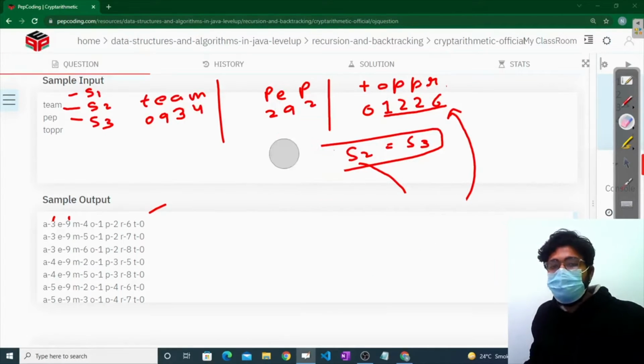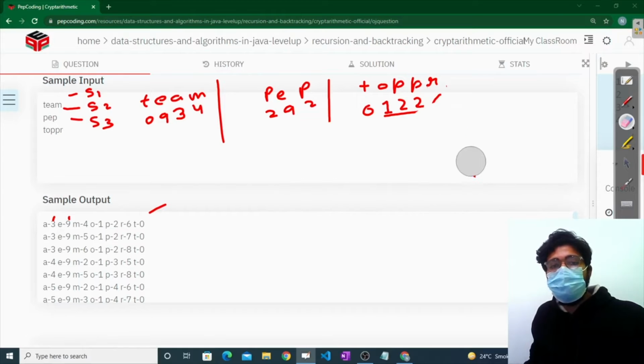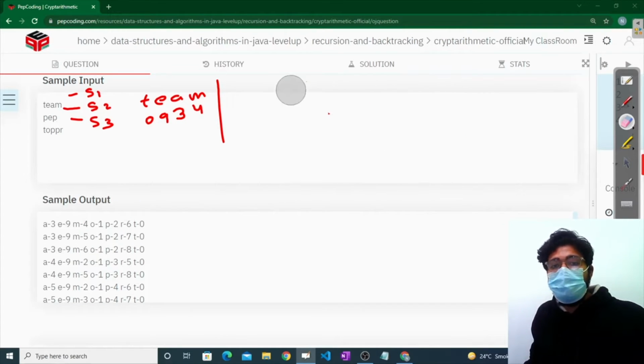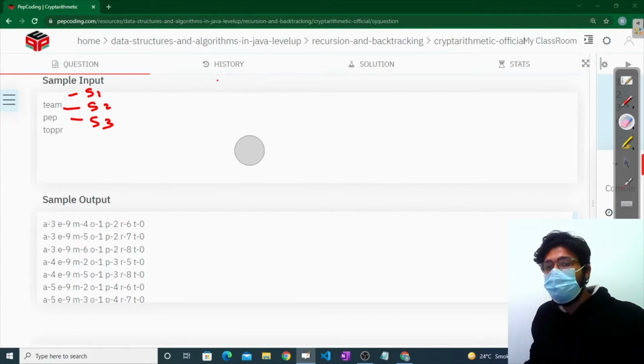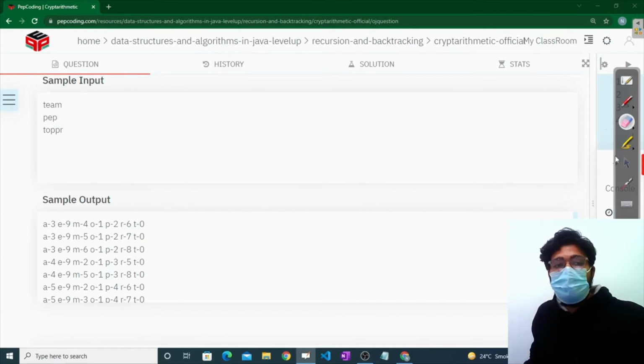And one more thing: in our output section, all the characters are in lexicographical order. What do I mean by lexicographical order? After A comes E, then M, then O, then P, then R, and then T. It is something like we see in dictionaries: B will always come after A, and C always comes after B. This is what lexicographical order is. Once more, we have just discussed the question.